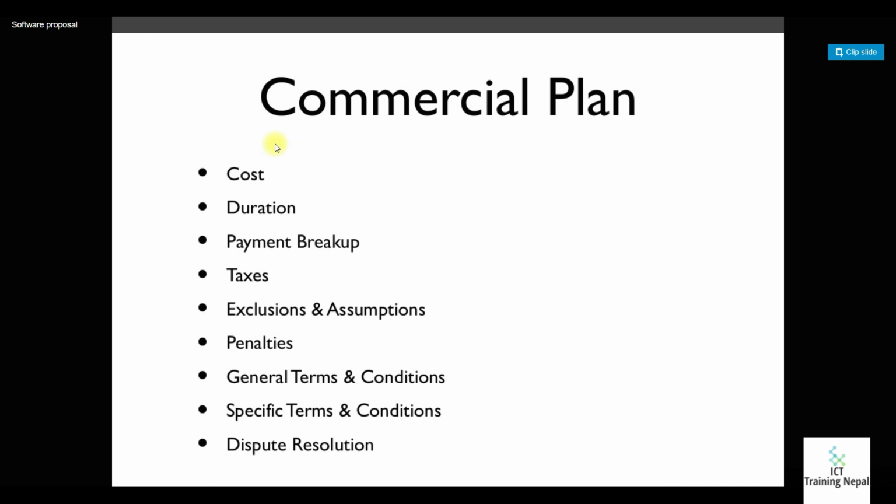So you have to specify the cost in the commercial plan, and you have to specify the duration, and you also have to specify the payment breakdown. So this is all about the commercial part. The cost, duration, and payment breakdown: how the client is going to pay you. After that, the taxes, all the taxes specified by the government, and you have to add those.